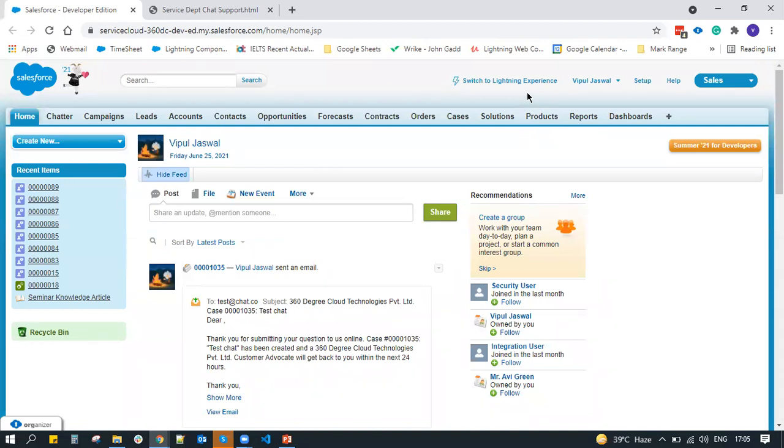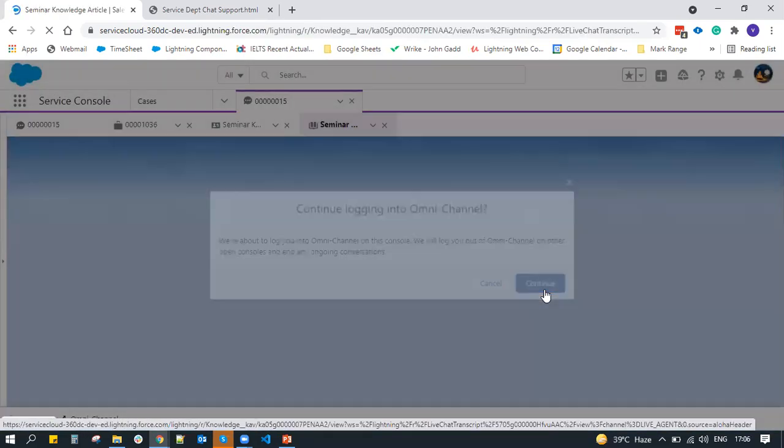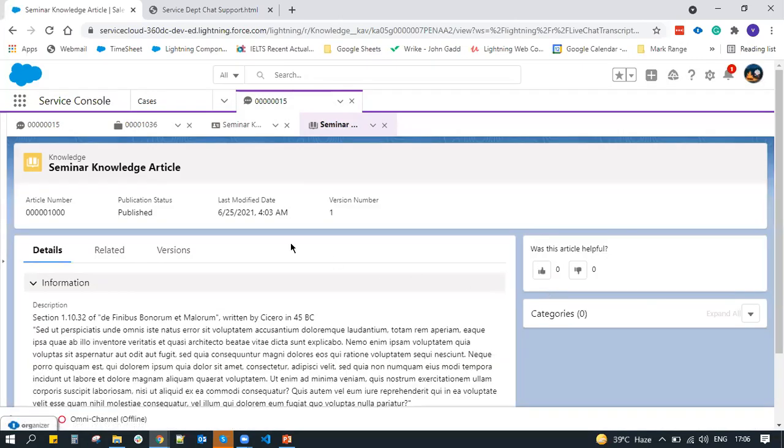Previously it was known by the name SnapIns. When this feature was introduced by Salesforce, it was known as SnapIns, and later on Salesforce changed its name to embedded services, and these can be accessed in the Lightning experience only. So for that we have to switch to Lightning experience. Okay, we are in Lightning experience now.